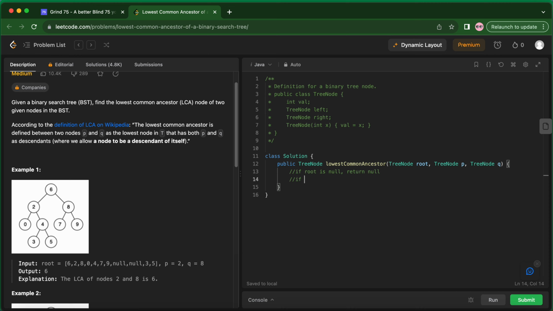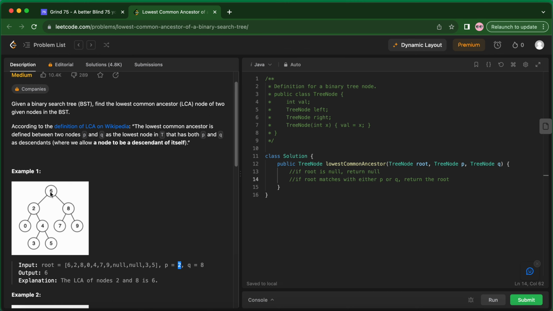Similarly, if root matches either P or Q, return the root. Why? Let's say the given P was 6 and Q was 8. What could be the least common ancestor for them? 6 itself, right? Because 6 is containing 6 as well as 8. Similarly, if we were given 7 and 8, we will say 8 is the least common ancestor for both of them. Similarly, if we were given 2 and 5, we will say the least common ancestor is 2.